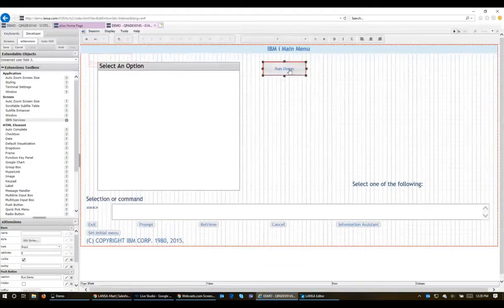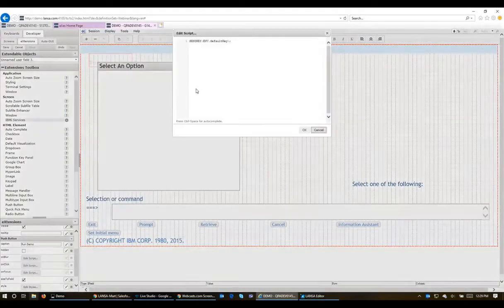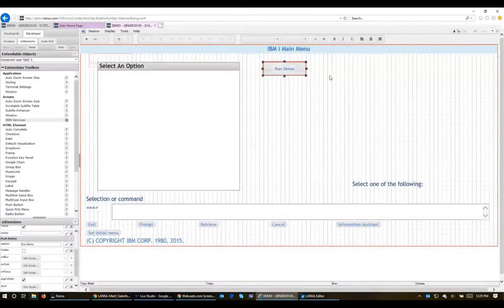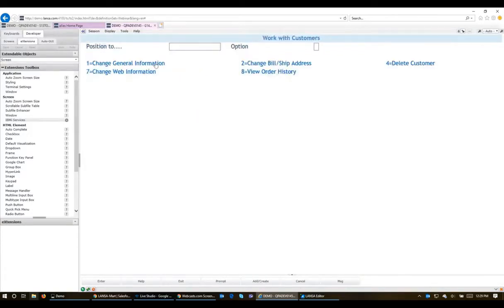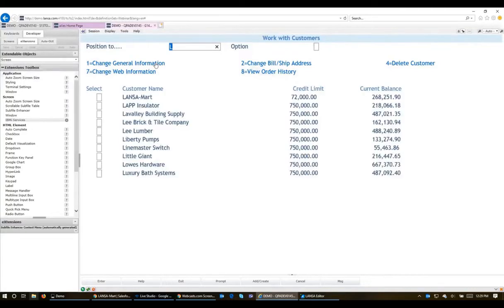I'm going to copy this little bit of syntax here and throw it into the on click. And what this is going to say is when I click the push button, I'm going to set the command line to say demo LTC. We're going to automate the enter key being sent, and I'll save that. When I click on this, just like that, all right, we're now in our LTC application, which is where I've been spending the majority of our time. So let's wander through, and I'll show you one more example.